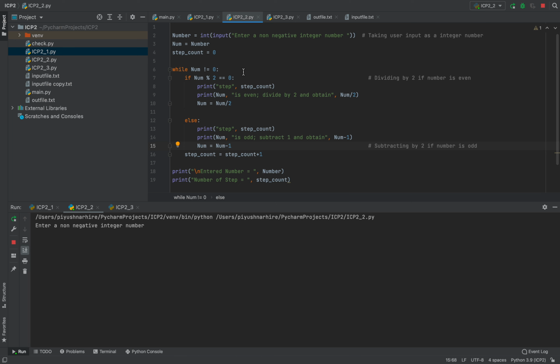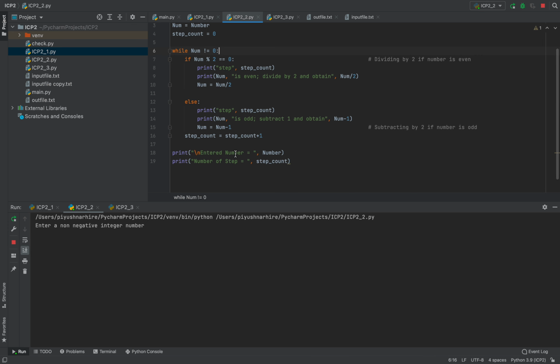So I am using a while loop for that. If the number is not equal to 0, it will go down, and if it is divided by 2 and comes to 0, then we can stop the code. But if it is even, then we run this code forward, and if it is odd, we subtract 1, and this goes on until we get the final output as 0.